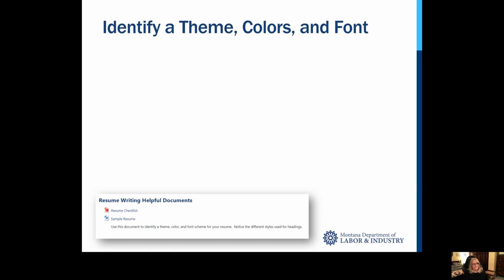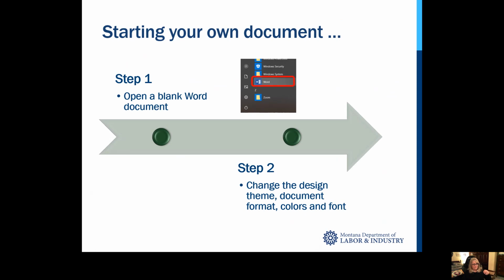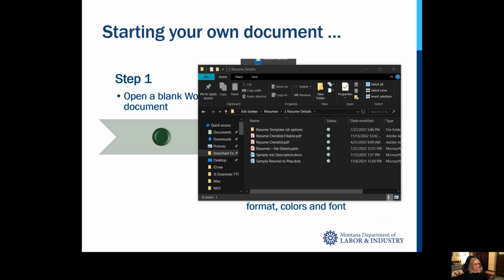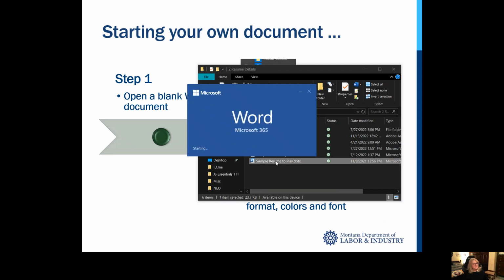So we are going to get into the sample resume to play. Oh, okay, we're not going to do that part yet, but we're going to bop out of here and get into the sample resume to play. So I'm going to open that document, which I happen to have saved in my folder. So here it is, sample resume to play. It is saved as a template document, and so when it opens, they can't screw up the original.